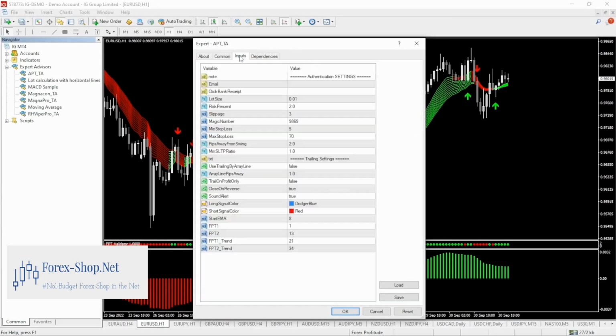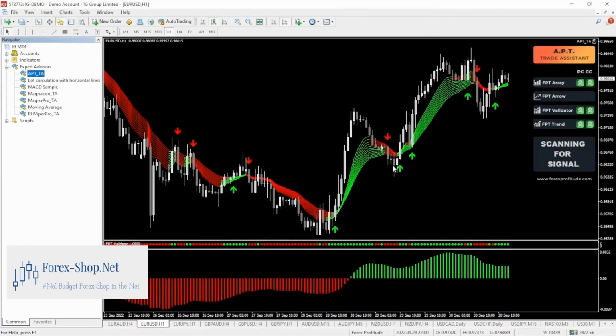And now under the inputs tab, these top 2 fields are very important. The email and the ClickBank receipt. These are going to be the email you used and the ClickBank receipt you got when you purchased the Forex Profitude system. So I'm going to input my email and my ClickBank receipt, and then I'm going to click OK. And with that, I've got the APT Trade Assistant up.